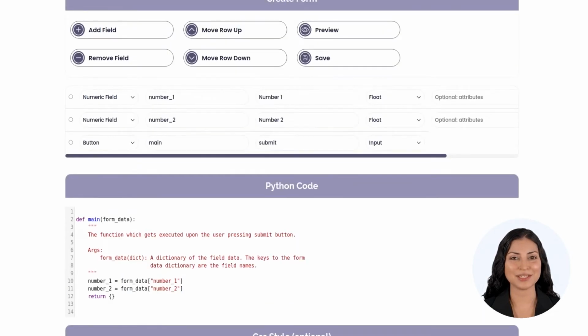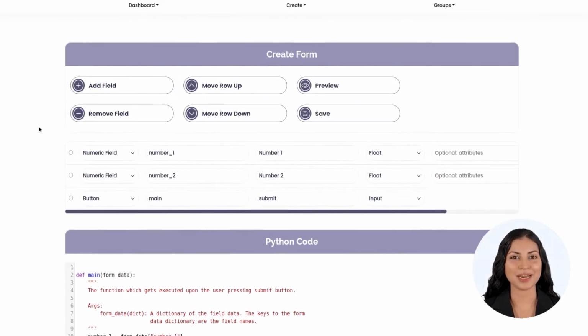We would like to add these two numbers together, number 1 and number 2, and update the page for the user to see the result. Let's create a numeric field for the output by clicking Add Field.